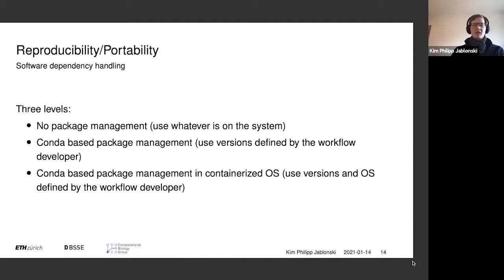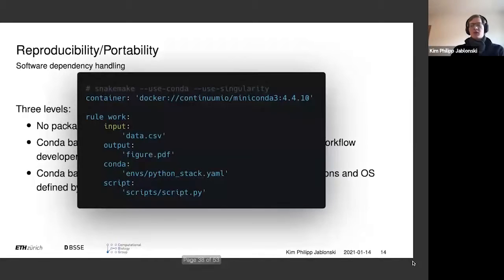So Snakemake also provides you with the ability to use conda-based package management together with a containerized OS. For example, together with Docker or Singularity, whichever you prefer. You can either use container directives to have the whole pipeline run in a Docker container, or if you prefer, you can also specify containers per rule. And then you can basically run the job in the container specified for the rule together with the software versions defined in your conda environment. And this really gives you a nice way of making everything as reproducible and portable as possible.